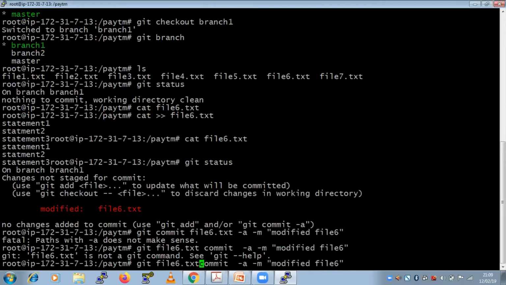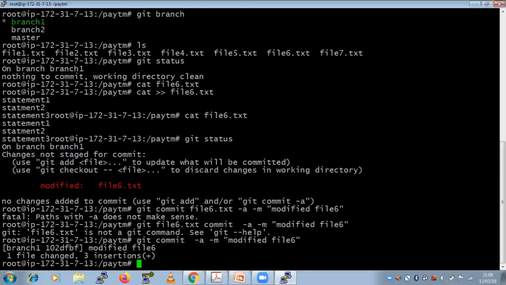No need to give the file 6, ultimately it will do. If you want to add and commit at the same time, if you want to push the file to the staging area as well as save the file, then you need to run this single command. Last time also I was trying to do this, if you guys remember. So a is for adding to your staging area and m is for commit, which means you are saving it to the local repo.